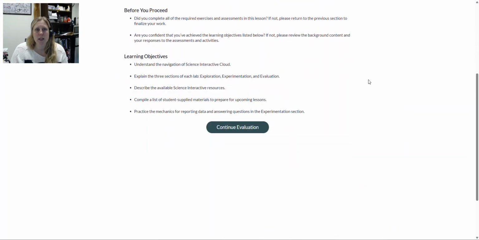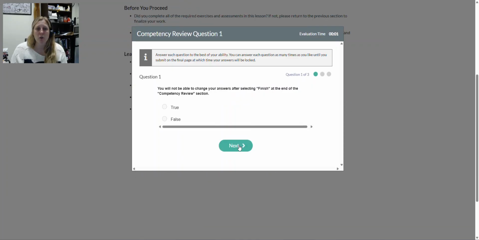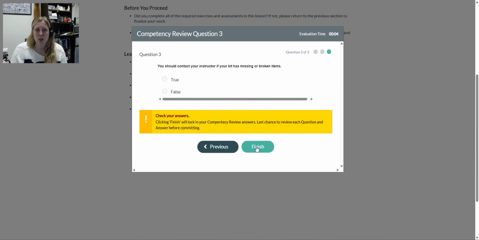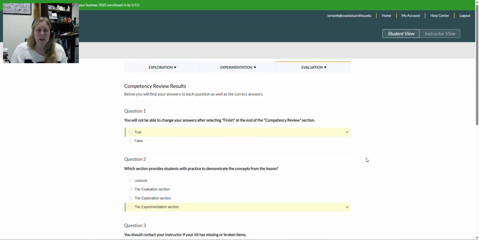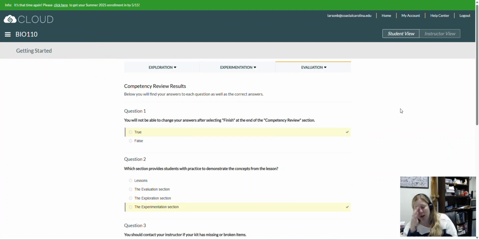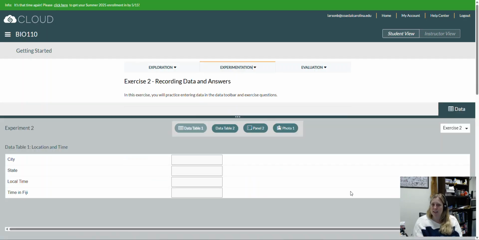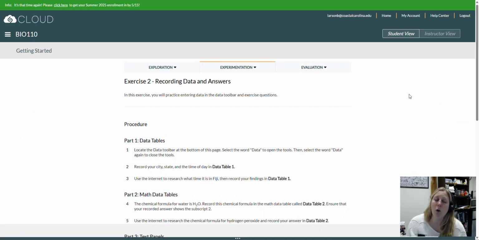Evaluation is going to be a set of questions. This does go into a lockdown system, so this is kind of a quiz. This is a homework assignment. You would say continue evaluation, and you're going to go through each of these. You're going to answer your questions. That's it, okay? That is what gets recorded in your grade book as your grade, and that is what is getting recorded having completed those questions in all of these sections, including your experimentation, recording your data and answers. All of that is what gets recorded and counted as your attendance for lab.